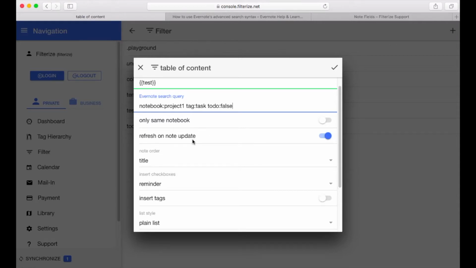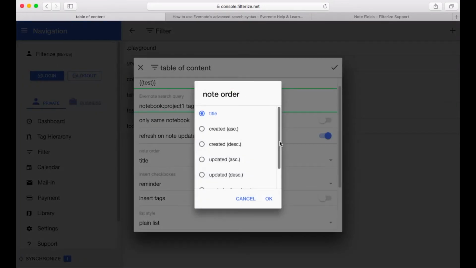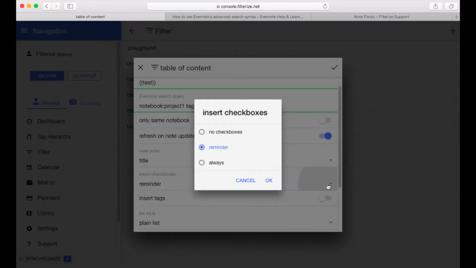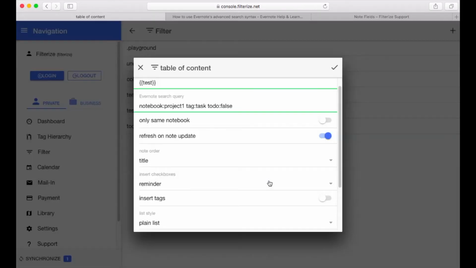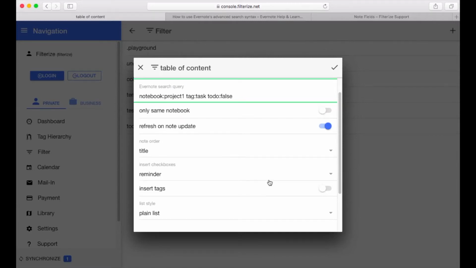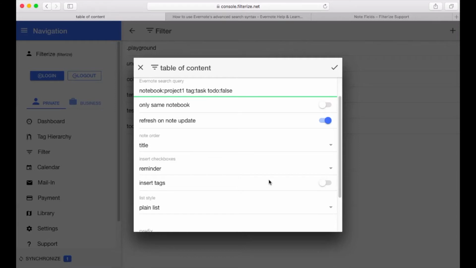Now we have to do some listing and style decisions. First, in which way should your TOC entries be ordered? By title, date of creation, by last update or reminder time? Second, do you want checkboxes at the entries' beginning? No, or just for notes with reminders, or yes, always? But please notice, those checkboxes are just for information purposes. You cannot influence the related note with them. So please don't check those checkboxes here. In case you have them for reminders, they will be automatically checked when you mark the related reminder as done.